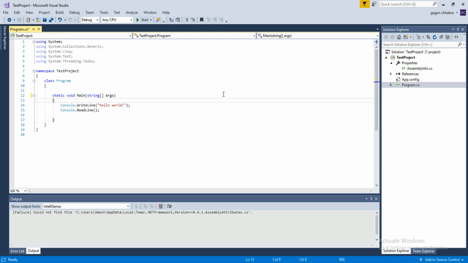And another rule of using main method is it should be static, it must be static. So these are some kind of rules to execute and to use the main method in C sharp.